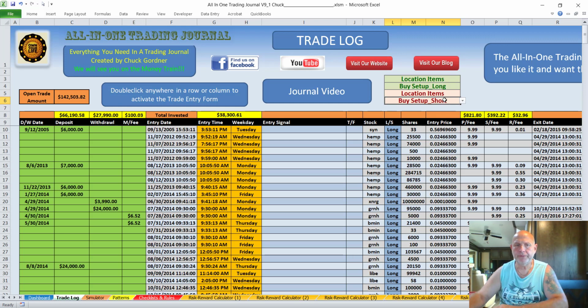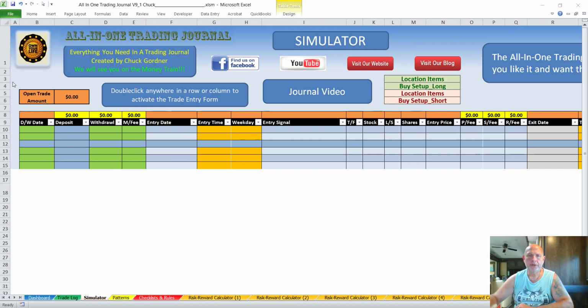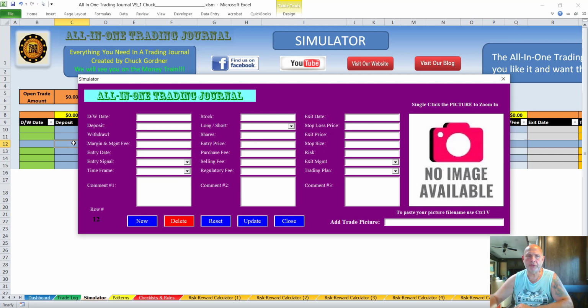The next sheet in the trading journal is the simulator. The simulator log is a duplicate of the trade log. You would use it to enter your paper trading. Most trading platforms offer a simulated account where you can do paper trades from. You would enter your trade entries the same as you do for the trade log. Double click on any column or row to activate the trade entry form.